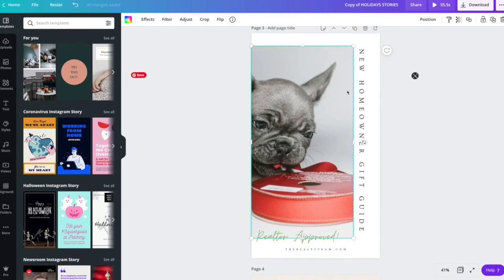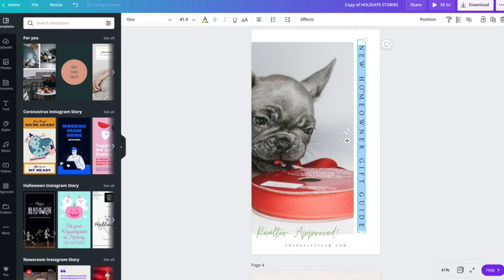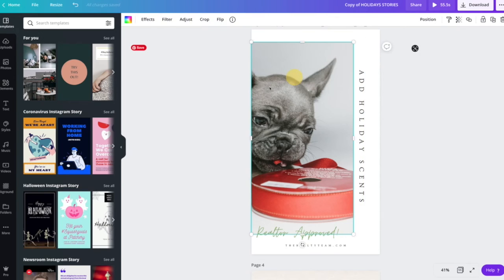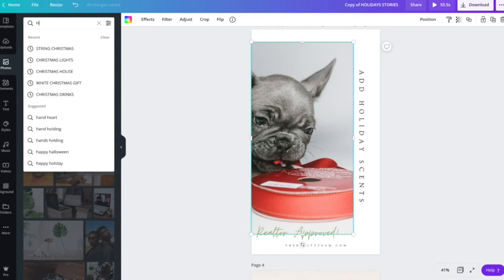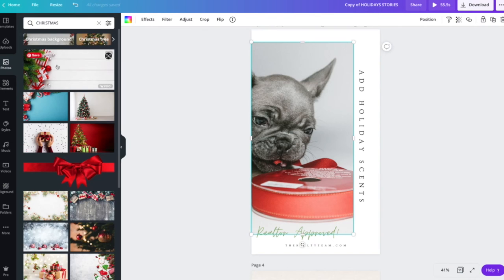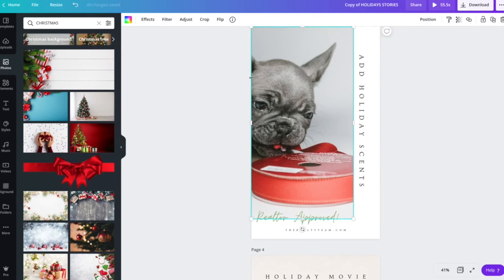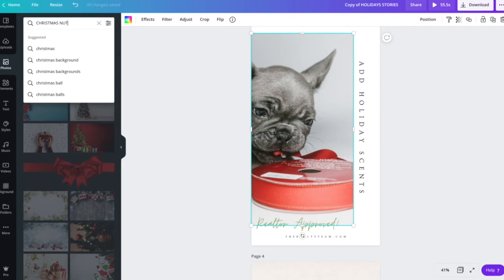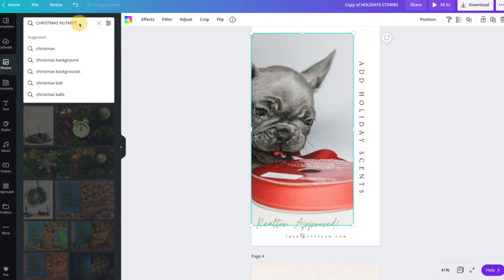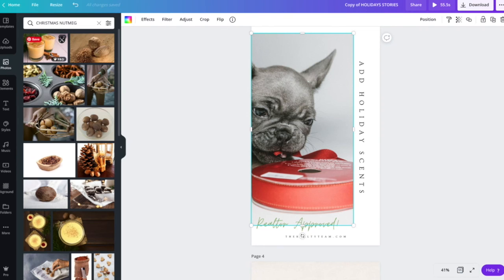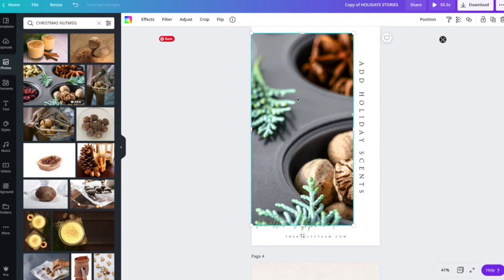So holiday decor tips, tip number 1. What is it called? Like, not bake, boil. Oh my gosh. Add holiday scents. So you can do something like add holiday scents, and then you can go over here to the photo section, type in Christmas or holidays, and you can, Christmas nutmeg. Oops. Yeah, so you could do something like that, add holiday scents.